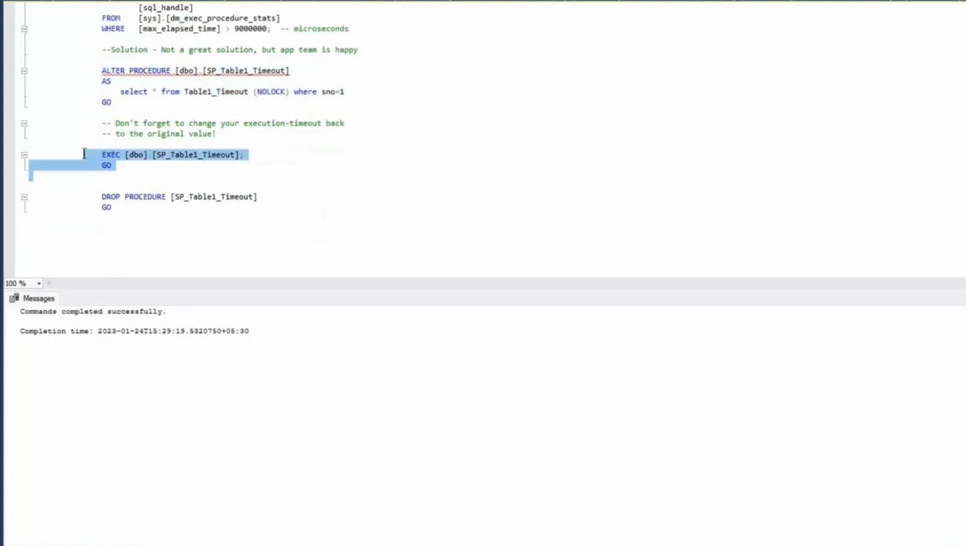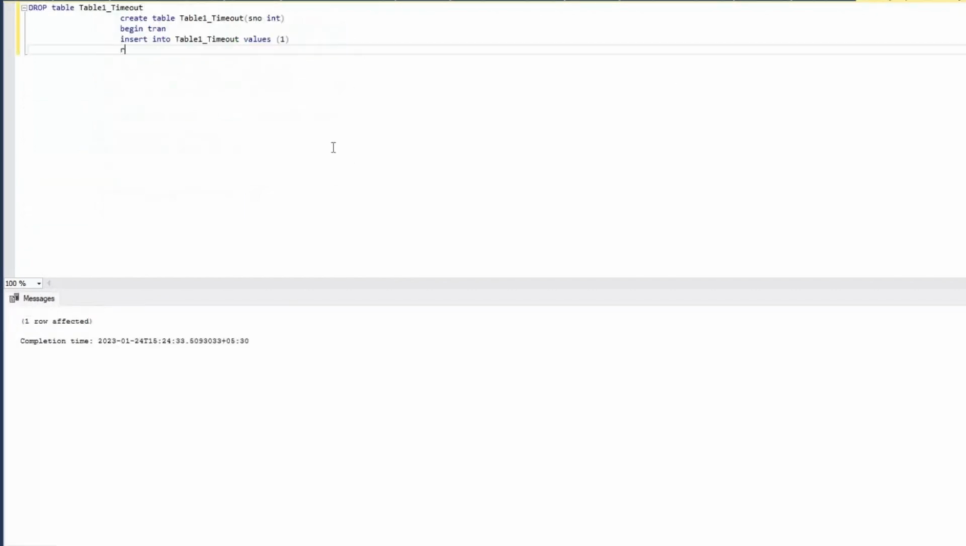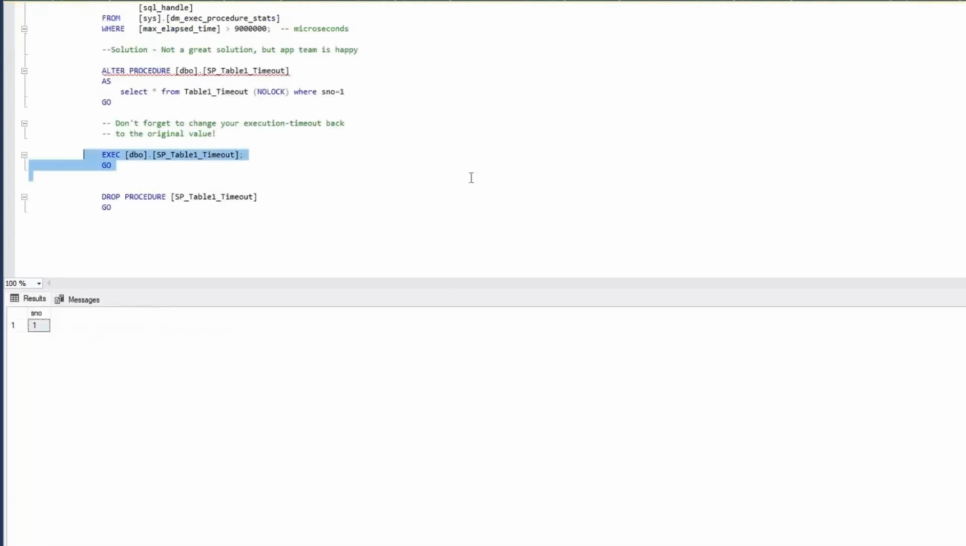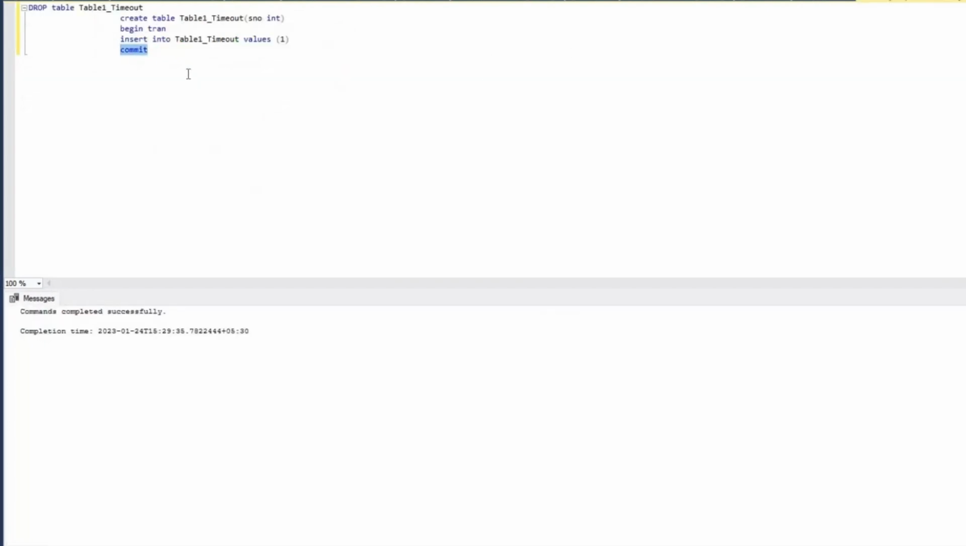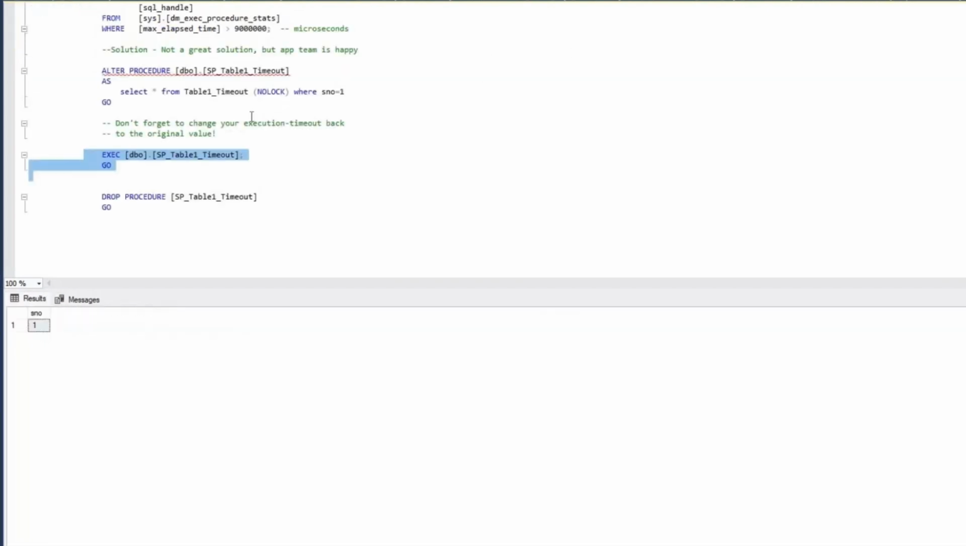And now if I execute this query, I won't be having any issues at all. Now if I roll back this transaction, or let's commit this transaction, there will be no issues. So even with the lock, since we had this NOLOCK hint, it was able to complete fine.